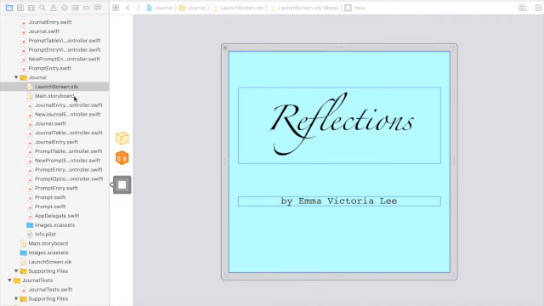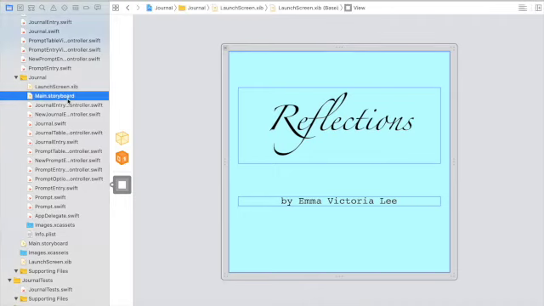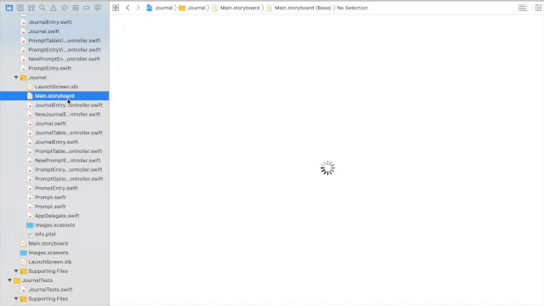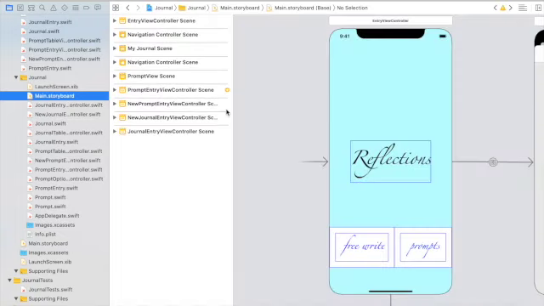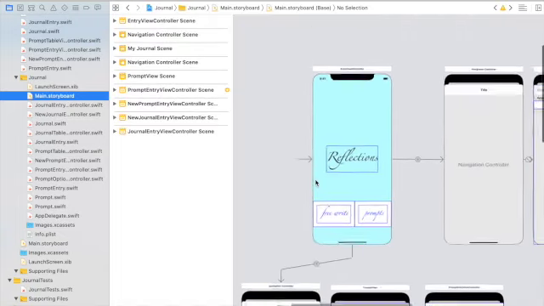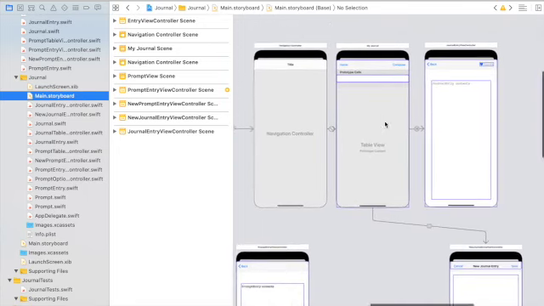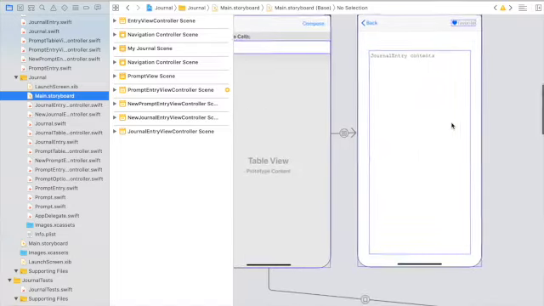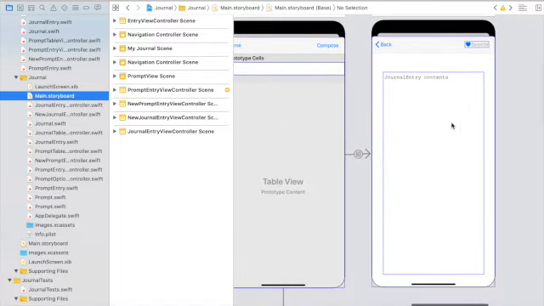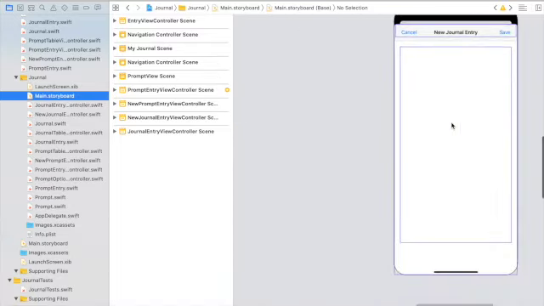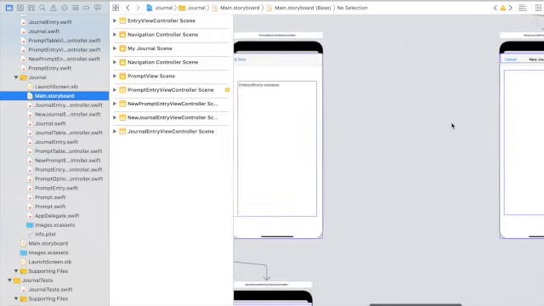Now I'm going to go through the code that I used to build my app. Here's the launch screen that I designed, and now this is the main storyboard that connects all the different screens of my app. First, we have the home screen, which from clicking the free write button can take you to the table view for the free write entries and how you'll create a new journal entry.